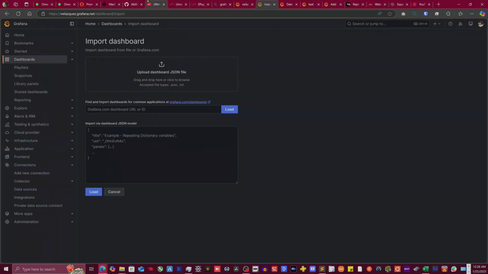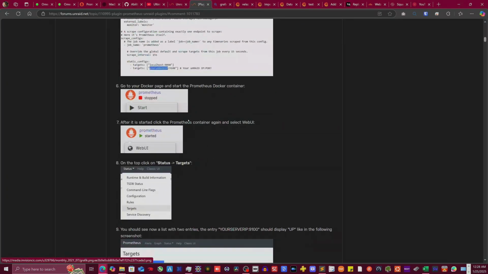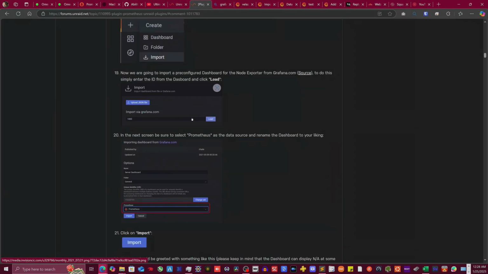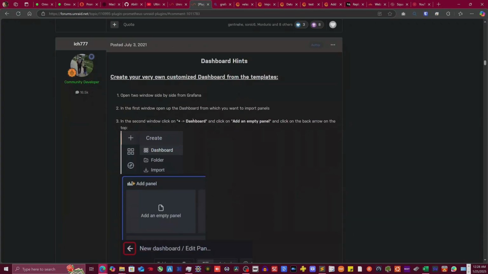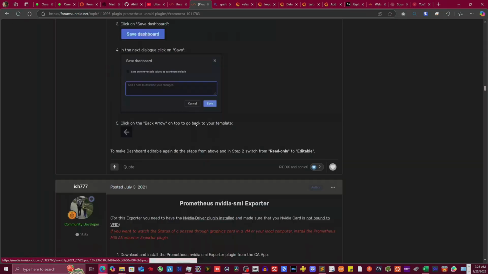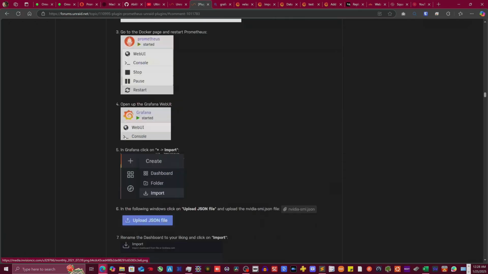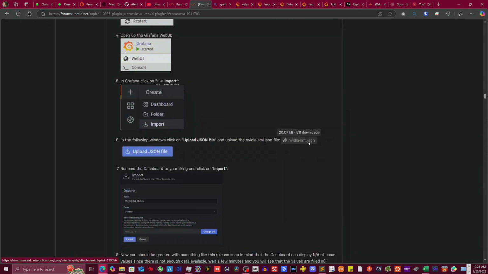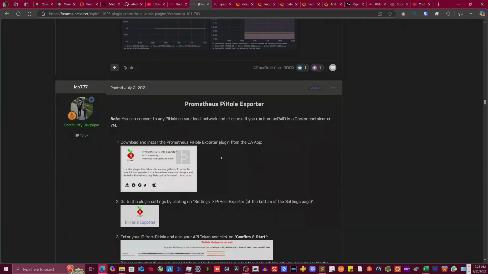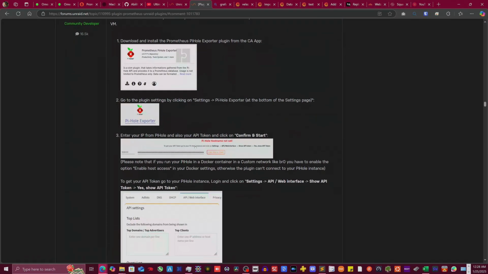And then they actually provide a JSON file in it. So you can scroll down. Also come to this link if you've got those other data sources you want to link up. Here's the Nvidia thing, and like I said, they give you the JSON file for you to just do the upload, and they've got the information about the Pi-hole. Like I said, it's all mostly the same.